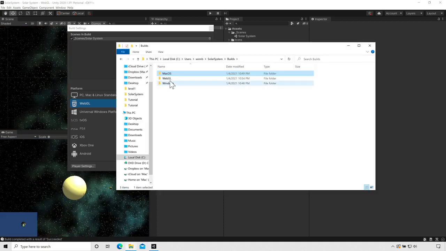Okay, we've got our WebGL build created. If I go in here, you'll notice that there's a variety of files and folders. Most notably, there's an index.html file. This is the actual file that will open up in the web browser. And this file will reference various subfiles that are in the builds and template data folder. So just like with the Windows build, you would need to include all of the contents here if you were going to upload this to a website.